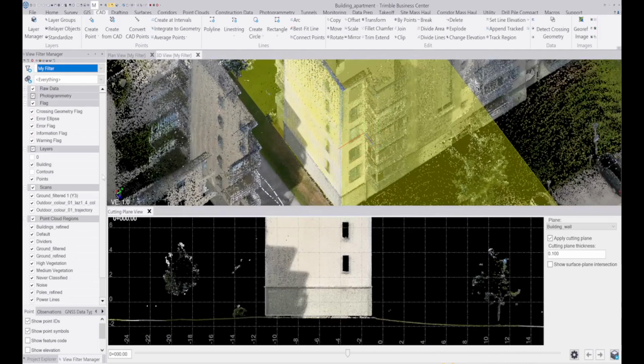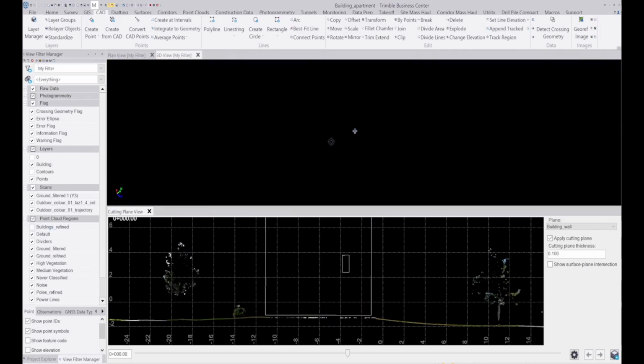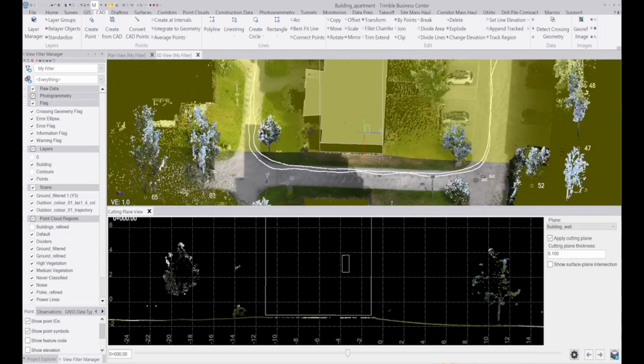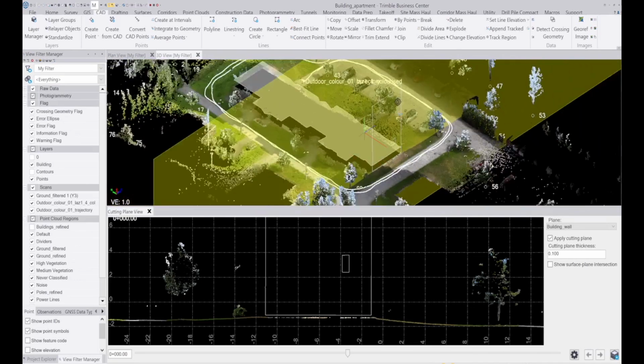And now if we have a look in this top view, if we turn off the buildings, you can see the lines that have been created, referenced in 3D.